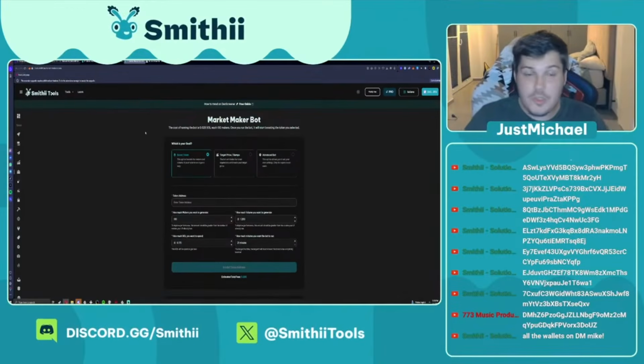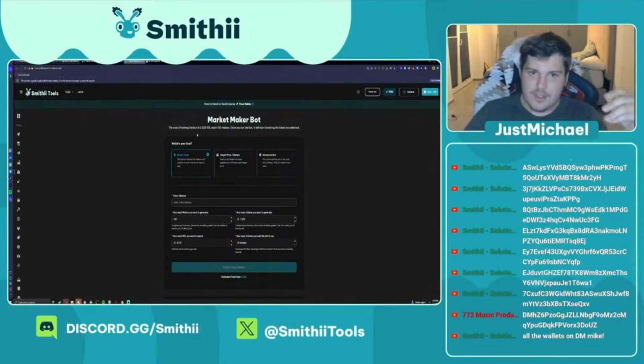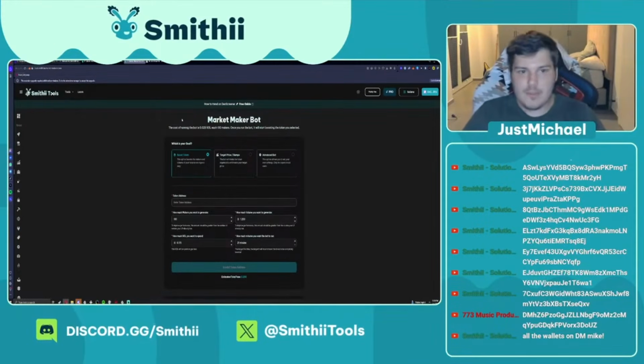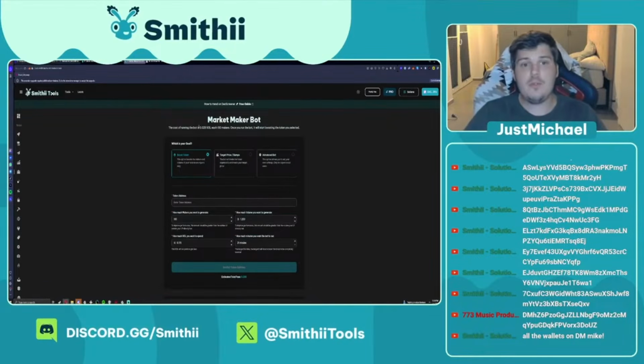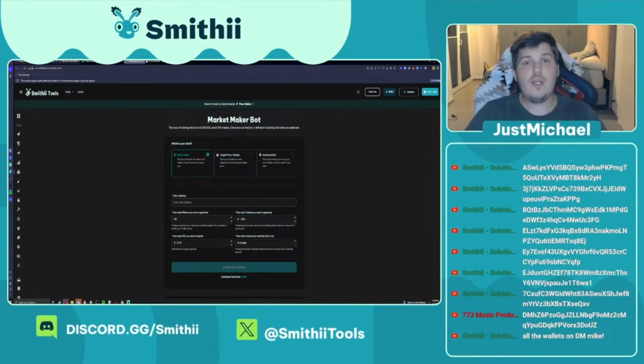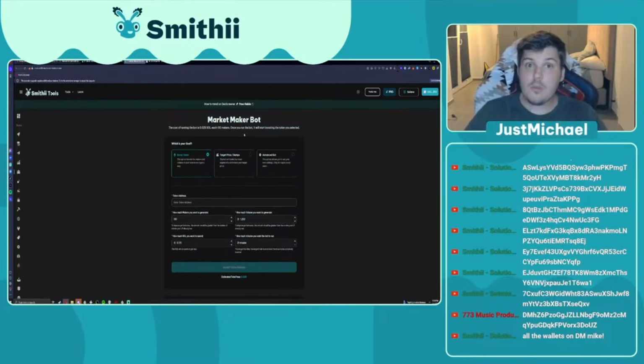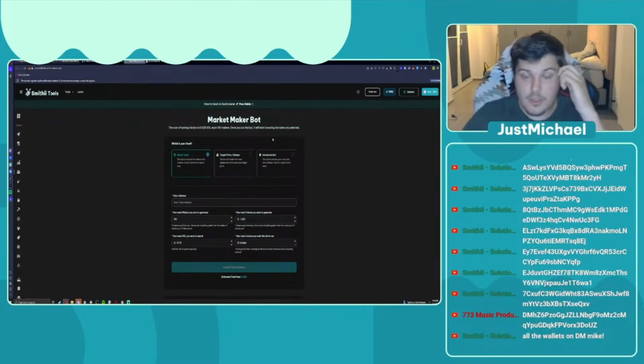Very cool tool to use. It's called the Market Maker bot. Here we also have a very important explanation. The cost of running the bot is 0.025 SOL per 100 market makers. Once you run the bot, it will start boosting the token you selected.